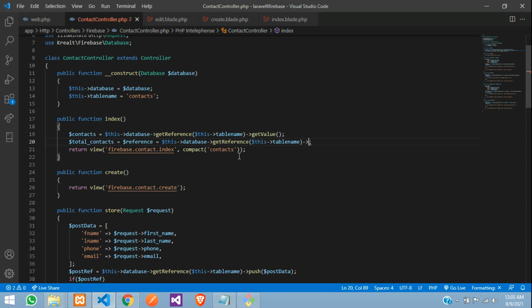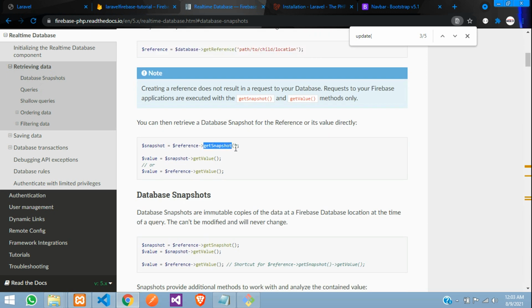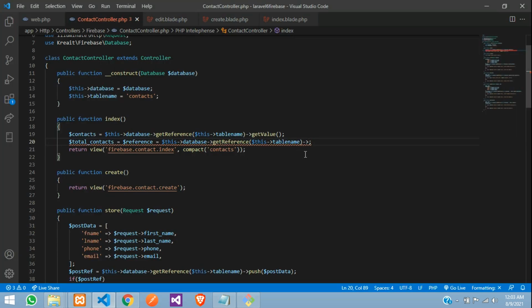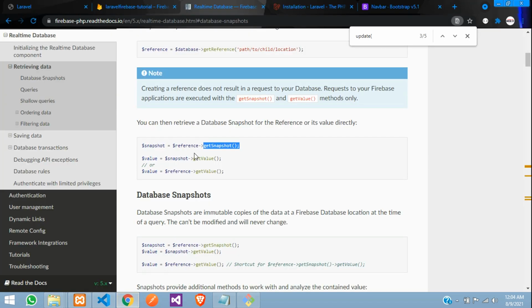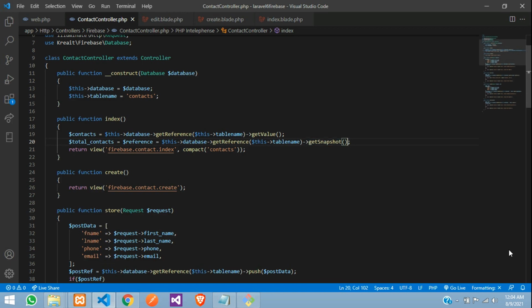And to get the total number of records you need to use this get snapshot. Paste. Why we are using this get snapshot, I'll just show you. Here, number of children. Copy this. So this will check this snapshot's children function. So this is total contacts. Let's send that in a compact function.